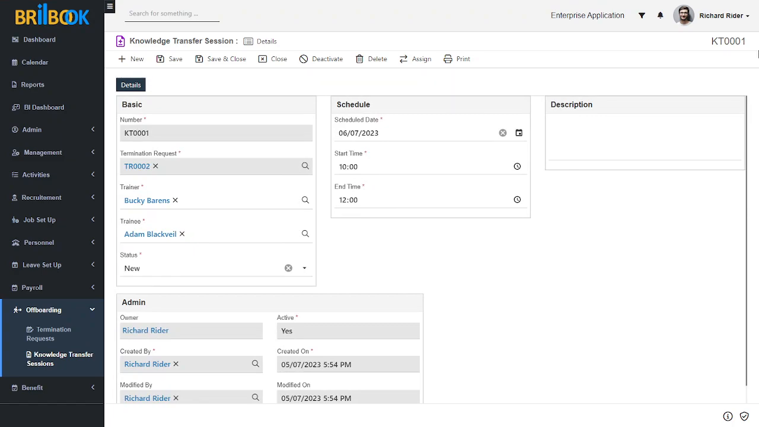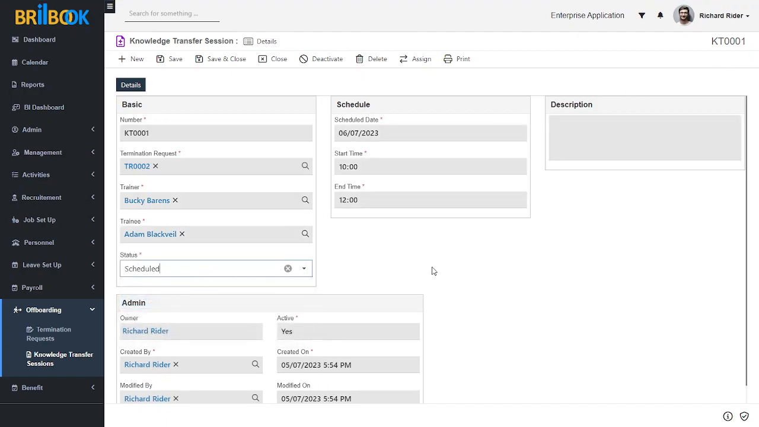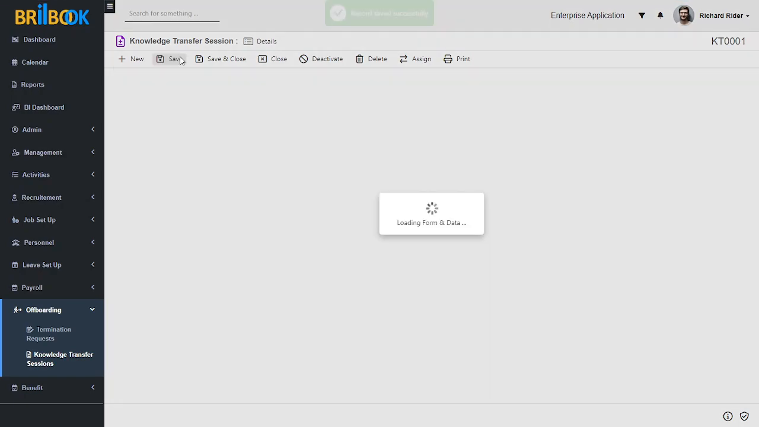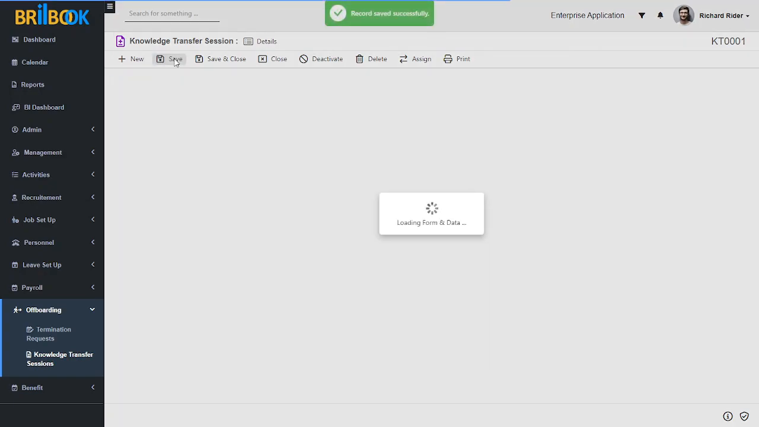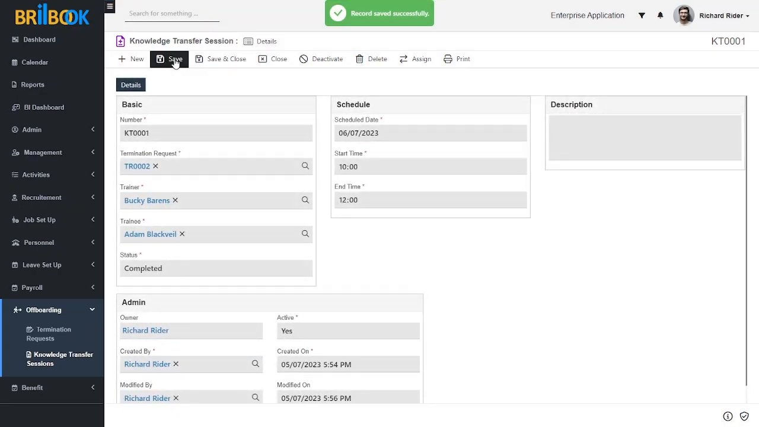Now for scheduling the knowledge transfer session, for the selected date, select status as scheduled and then click on save button. You can see status of knowledge transfer session is marked as scheduled and form has become read only format. Now select status as completed once knowledge training session is completed and then click on save button. With this we have successfully completed our knowledge transfer session. Now we will go back to the termination request detail page.